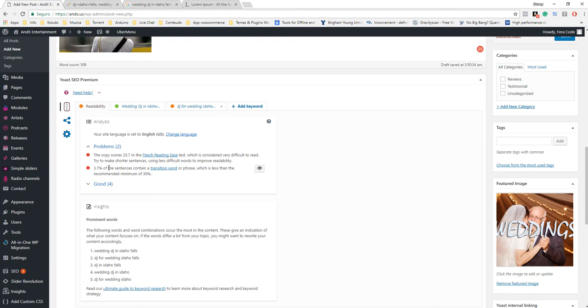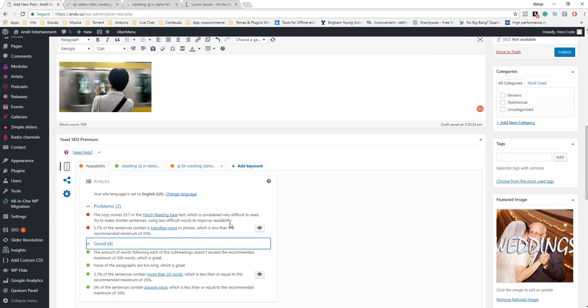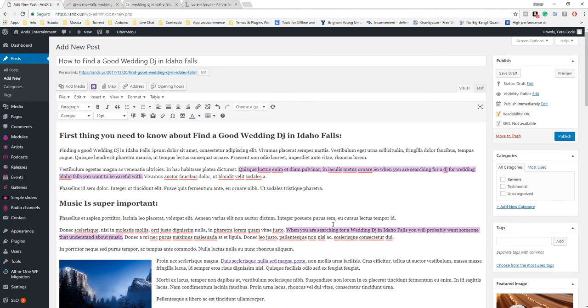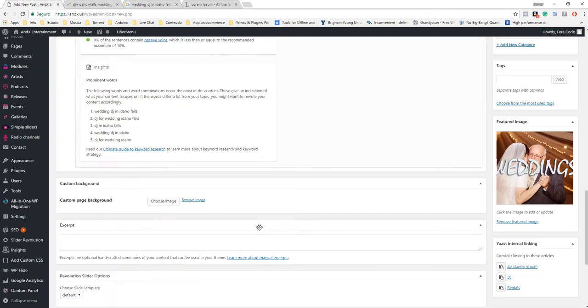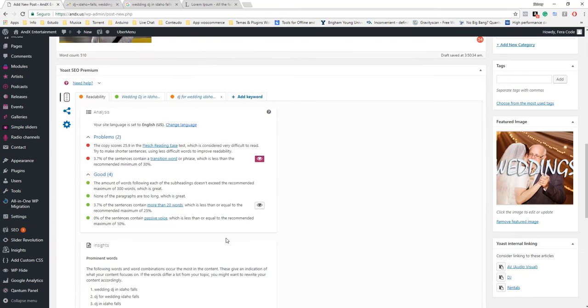So what else do we need? The sentences here contain a transition word or phrase less than the recommended 30%. So you should have more than that. But I don't understand what that is. You can click on this "eye" right here, and it will show you what it's talking about, and then you can do something about it. You can maybe put a stop there, or you can do "and." I'm not sure if that's what it wants. 3.7. Let's see what else I can get.